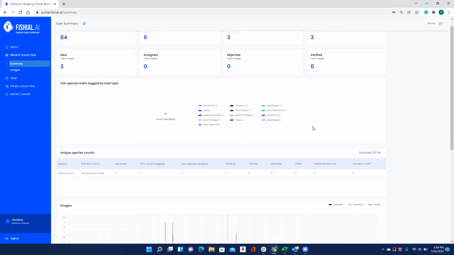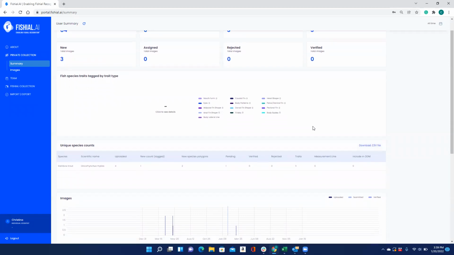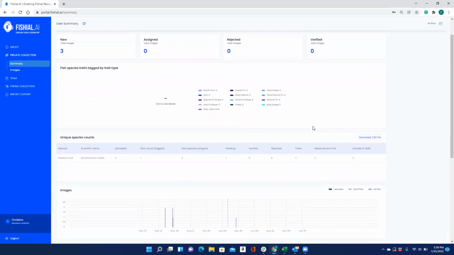Fish species traits tagged by trait type. On the portal, we have a section in the edit screen where you can create polygons for different fish species traits. Here, you will be able to see the number of polygons you have created for each of these traits.